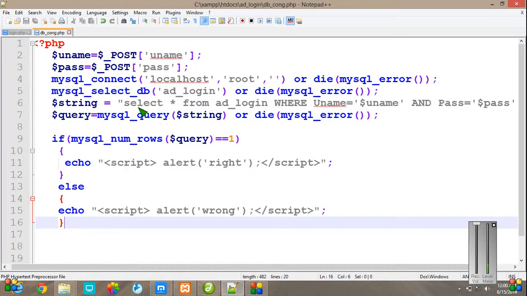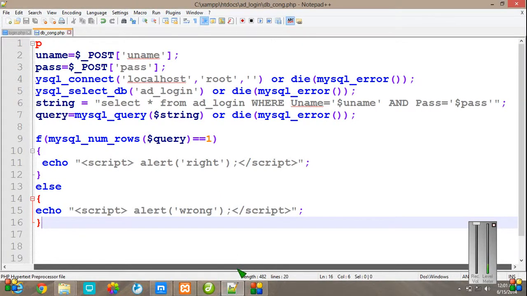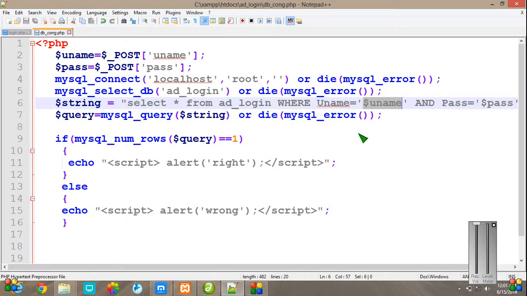That is select star from DB, where DB is a table name, and we use the where clause. This is the table name, field name uname, and in this we store this one. And whatever the user puts in the text field, automatically it will compare with the database. So if any kind of error is generated, we have used mysql_error, the default error detecting function.